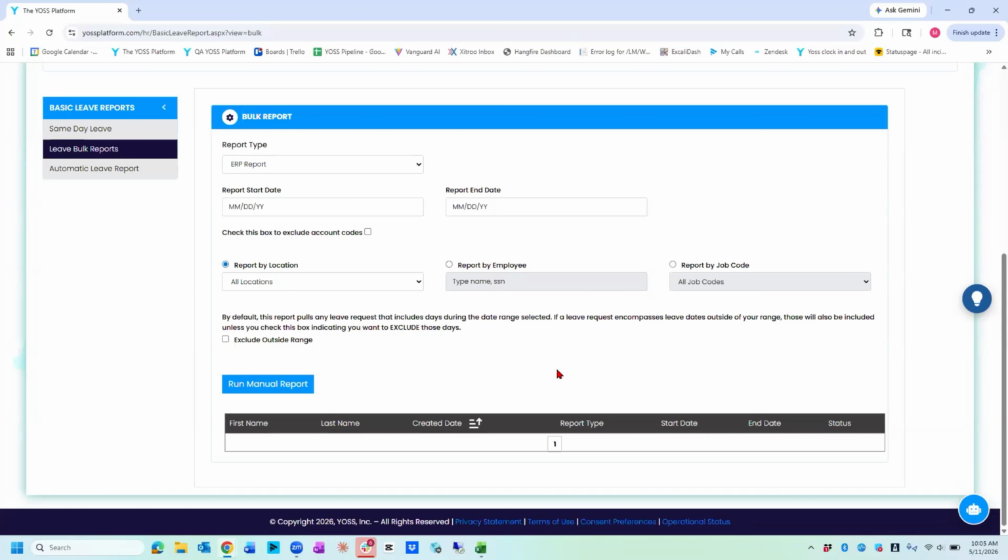One thing about the ERP report is when you run the ERP report for payroll, always check the exclude outside range box. Without it, a single multi-day request that expands your payroll cutoff is going to pull both days, even if one of them falls in your pay period. The box tells it to look at that absence in the range instead of the full request. You always want to check the box.